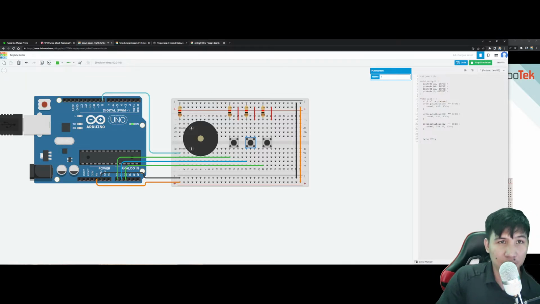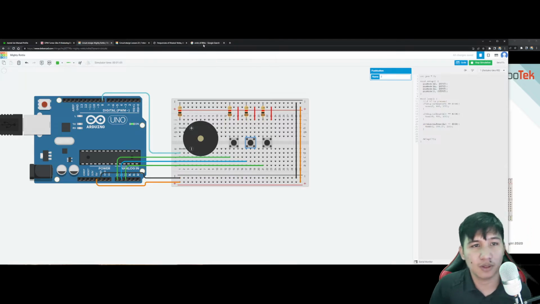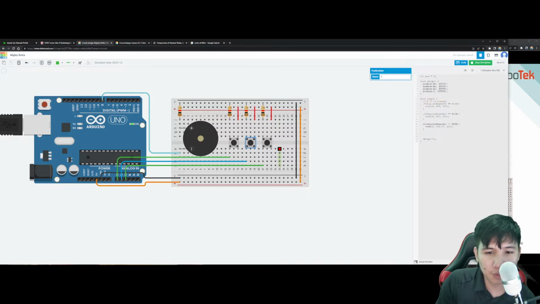Start from C, end with C. So, Do, Re, Mi, Fa, Sol, La, Ti, Do. Lang naman siya. Okay, question so far? And this is one of your projects, no?